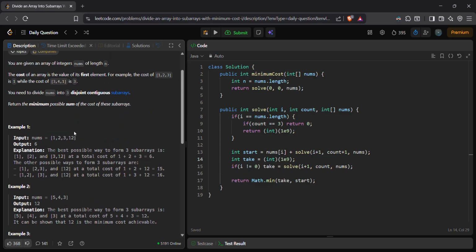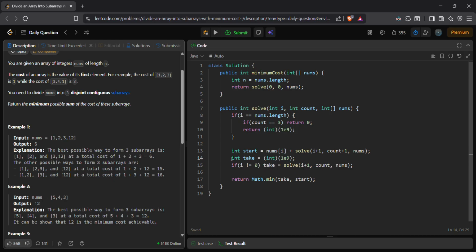So what I added in my condition was that originally the take is a big value like 1e9 here, and we can only skip the value when i is greater than 0. Obviously, it will not be less than 0 because we are starting from 0. So I put this condition: if i is not equal to 0, then take equals solve(i + 1, count, nums).